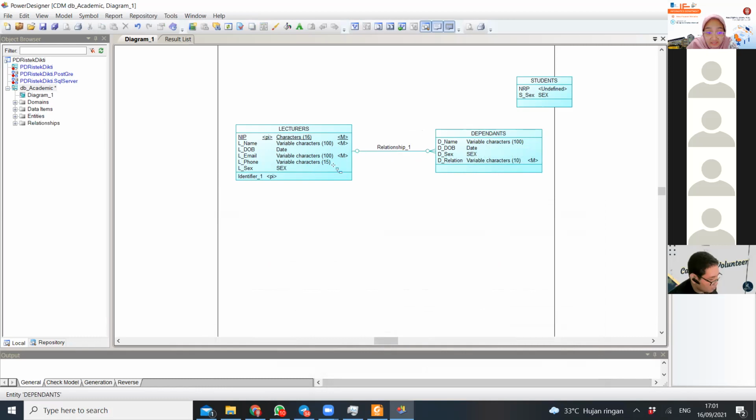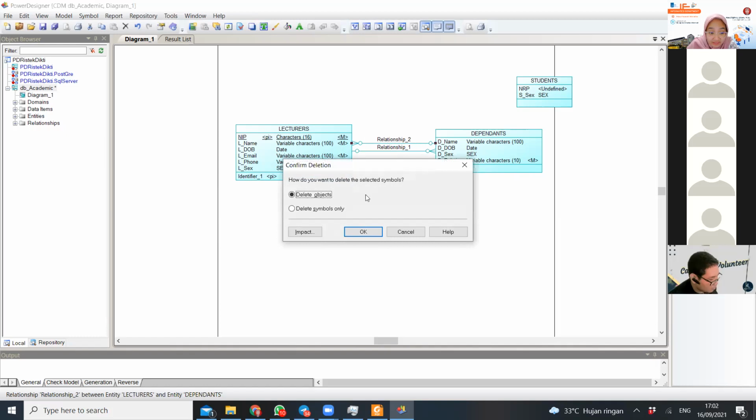Please make sure that there is a difference if you draw the line starting from the lecturers to dependent. So your relationship must be in this space like this. However, if you do it otherwise, let's see, you can see the difference, right? Both of those relations have different meanings. Let's start from the relationship one first. I'm going to delete the relationships too.